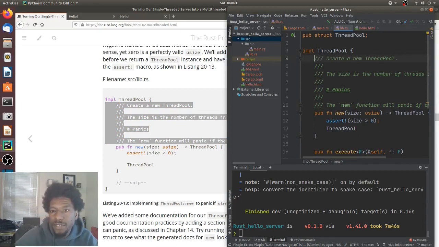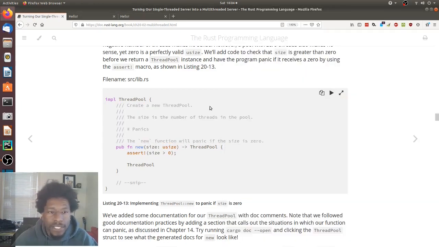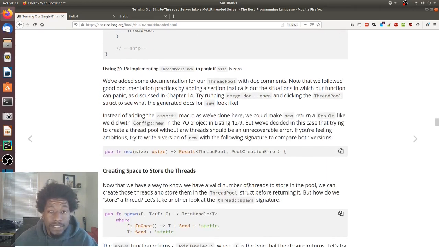Make that look pretty cool. And the documentation states, we create a new thread pool. The size is the number of threads in the pool. Panics, so the panic is documented. The new function will panic if the size is 0. Oh, so they did everything I said they should do. Good to know. We've added some documentation for our thread pool with doc comments.